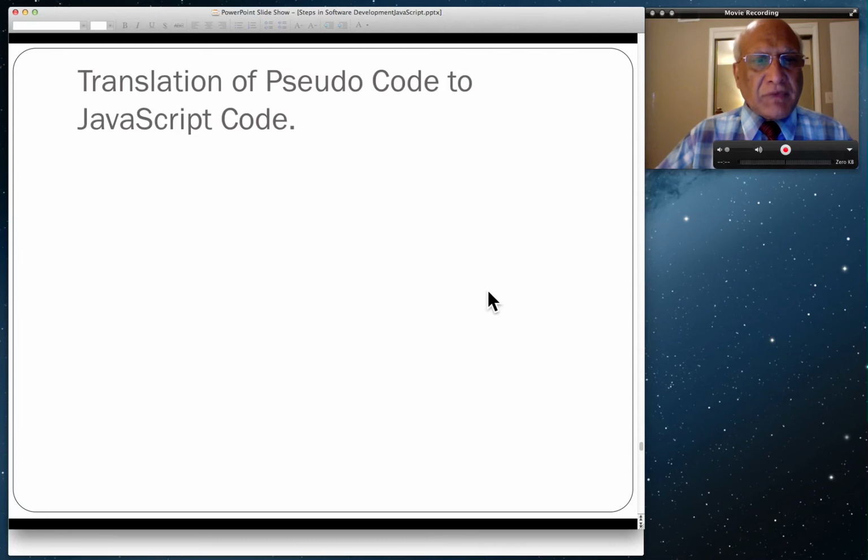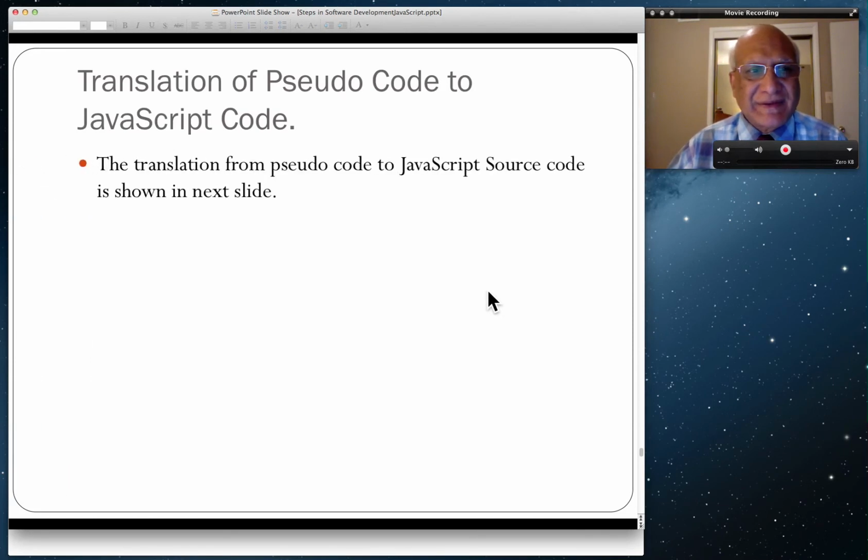All right, now we have all the facts that we can use to convert our pseudocode to JavaScript code, at least for the program that multiplies 2 numbers. And this we show in the next slide.